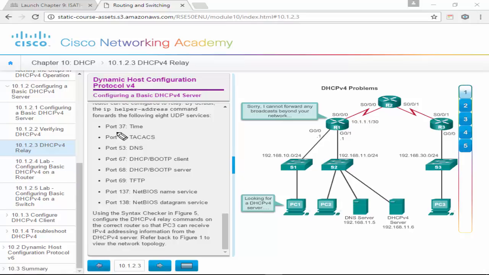And if you read it right here, what it forwards to when it gets that broadcast, or when it gets DHCP information, TACACS, DNS, DHCP. It's interesting. Okay, we're going to keep moving.